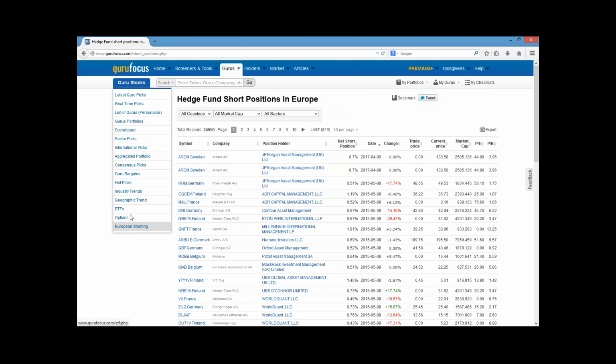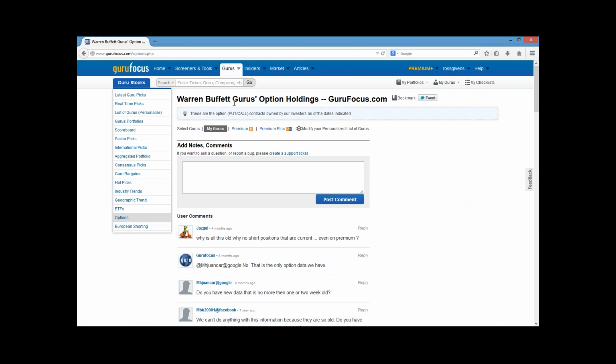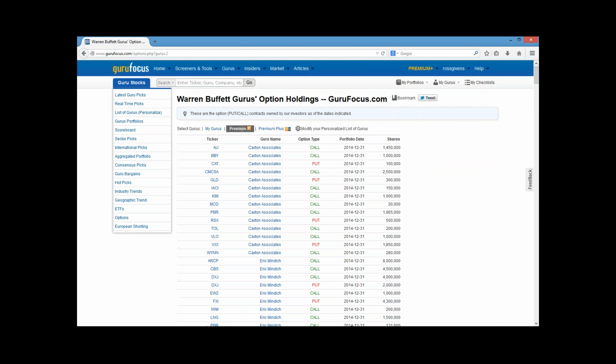Now, as far as the options, I'm getting a lot of questions if they are buys or sells. I will have to ask Charlie. I think this is just showing you what they currently hold. So this is not sells. It's just showing you their current portfolio. You're not alerted. It's not showing you trades. It's just showing you their existing positions. So these are the calls and puts they currently own as of these portfolio dates.